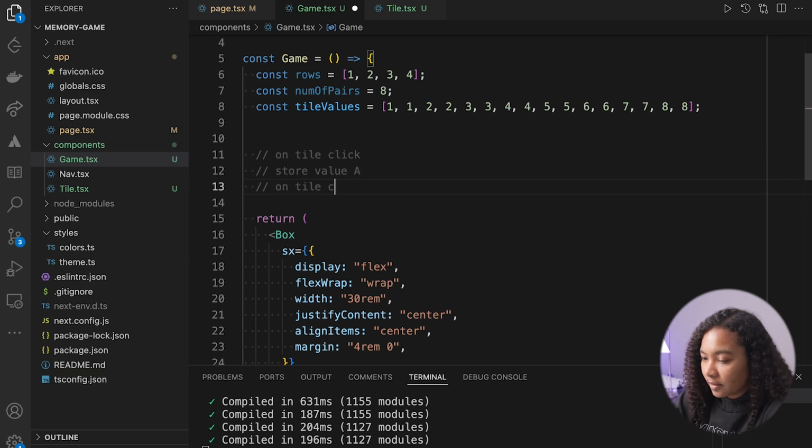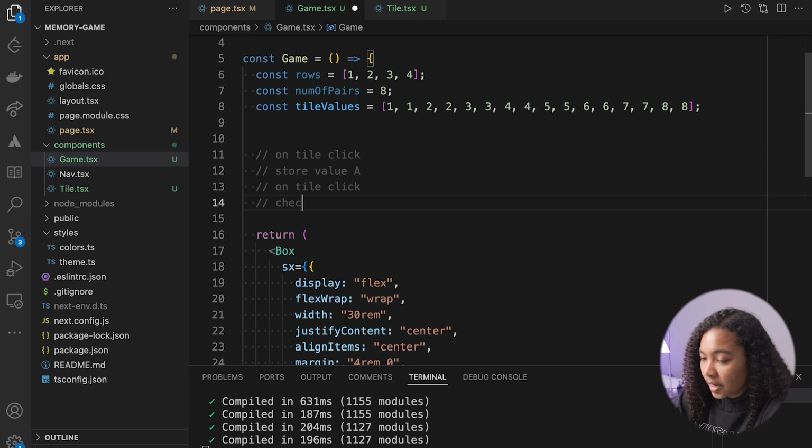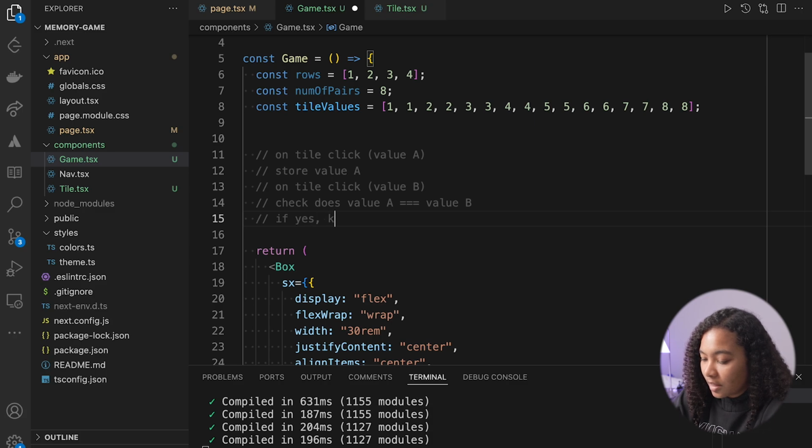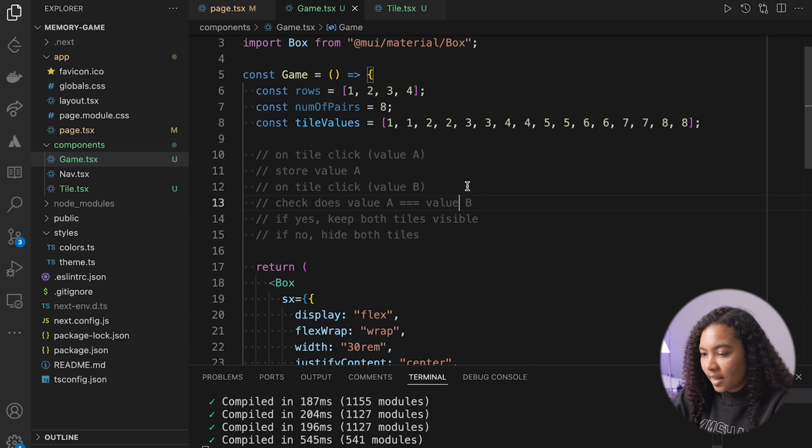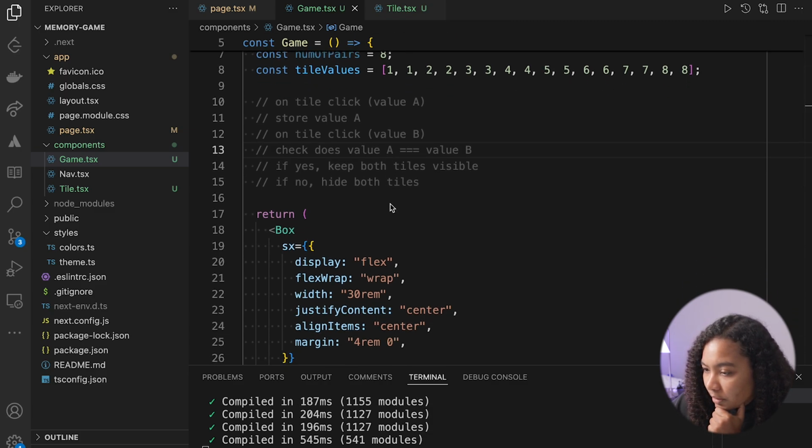On tile click, check, does value, on tile click value B, does value A equal value B? If yes, keep both tiles visible. If no, hide both tiles. That's the logic there. Okay. Simple enough.